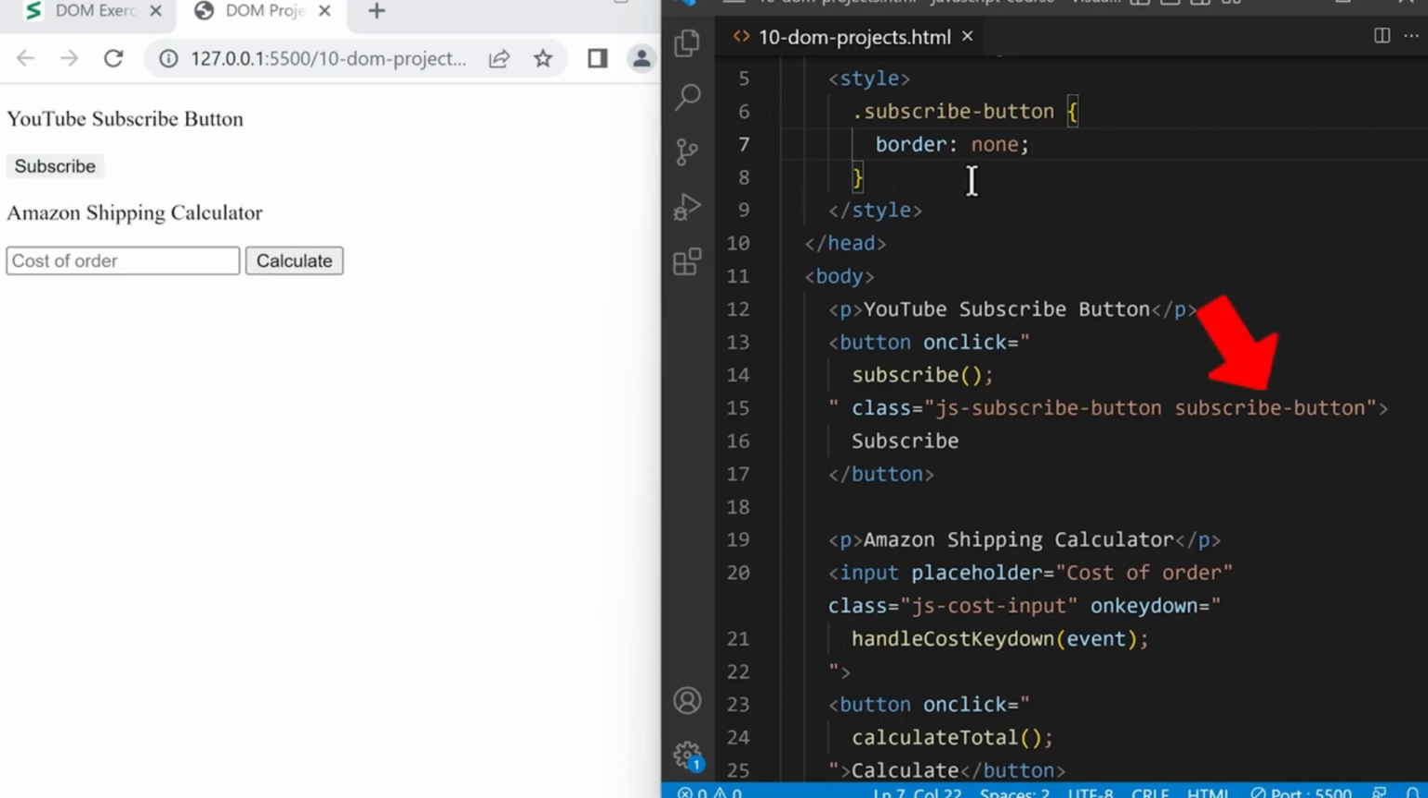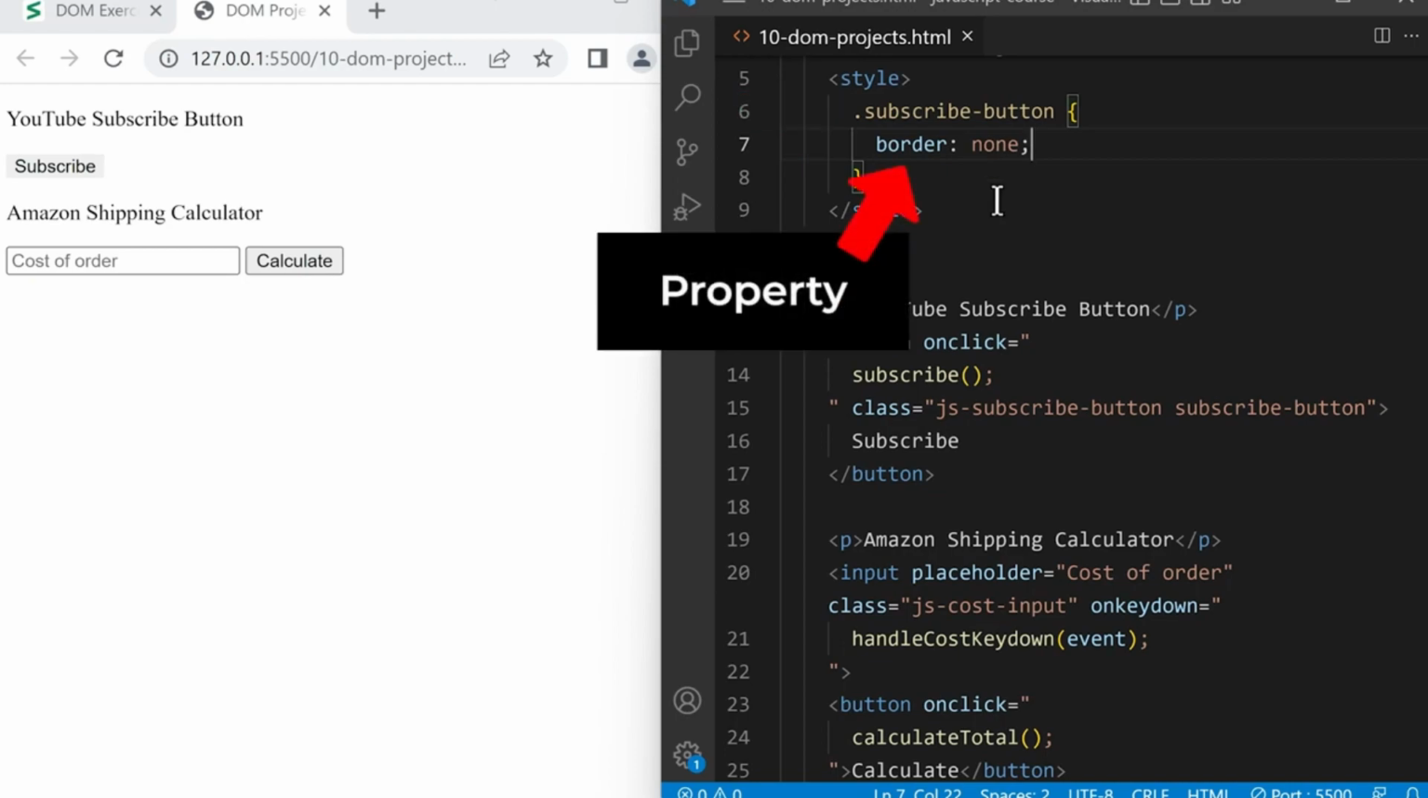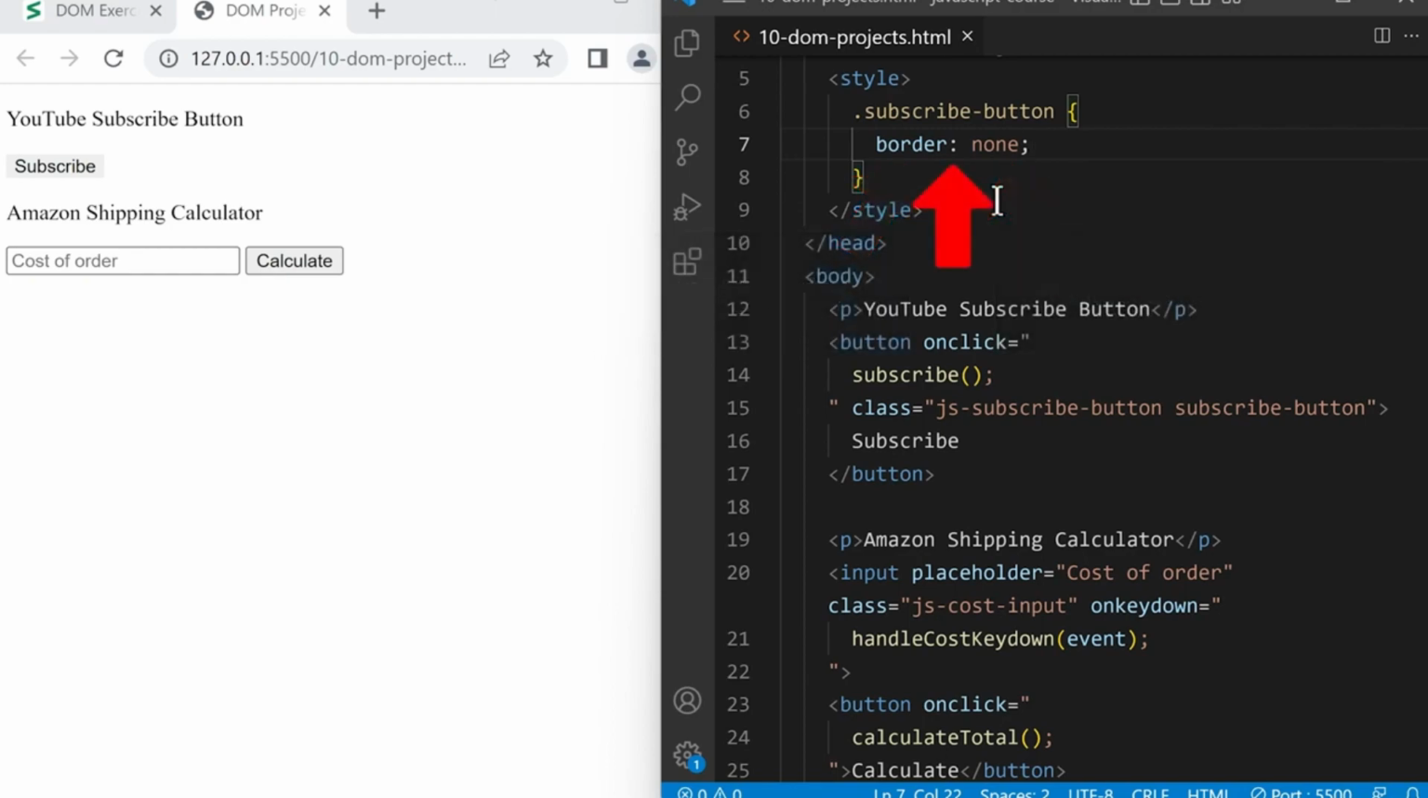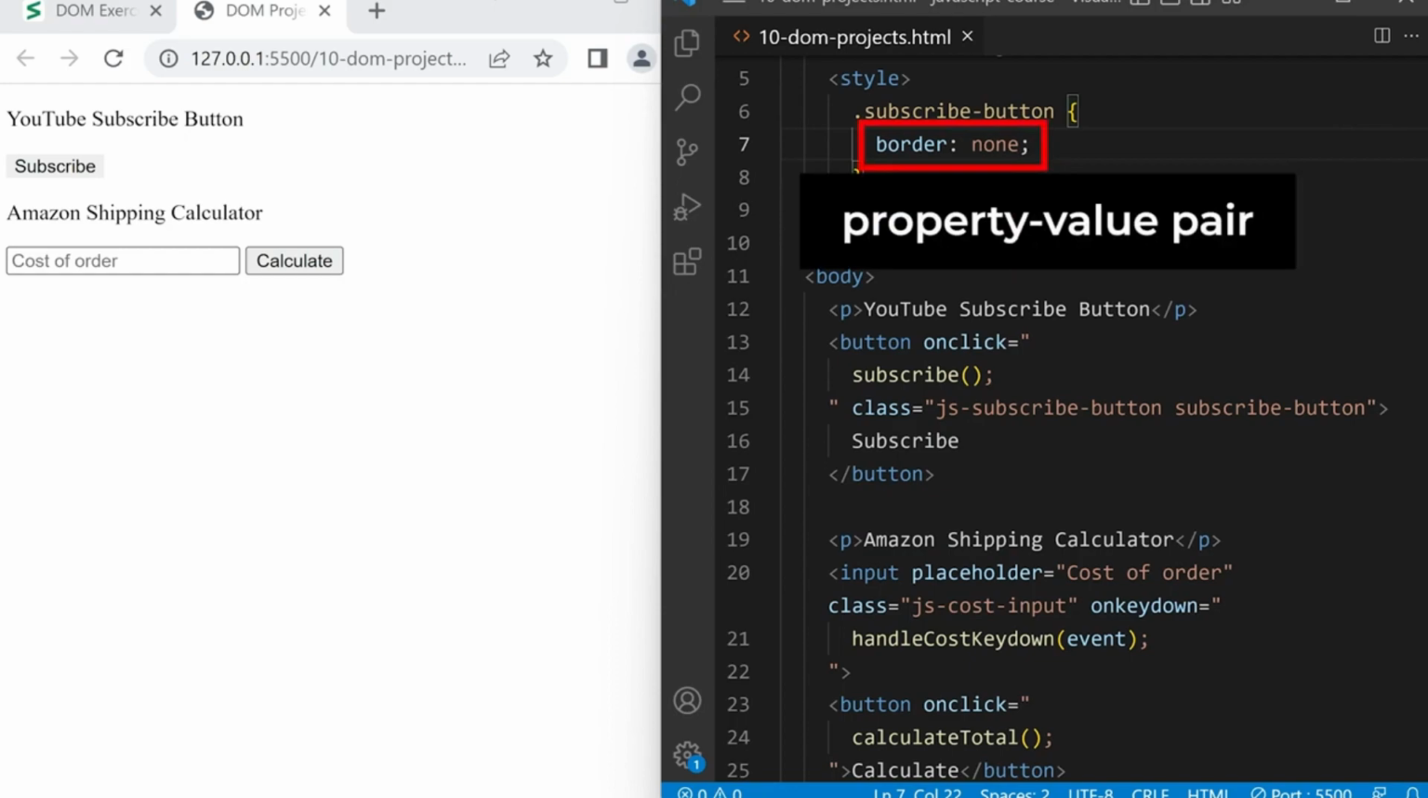We add a class to the element, and then inside CSS, we start with a dot and the class. And between the curly brackets, the code on the left is called the property. This tells the computer what we want to change. On the right is called the value. This tells the computer what we want to change the property to. We separate the property and value with a colon, and we end the whole thing with a semicolon. So this is also called a property value pair.